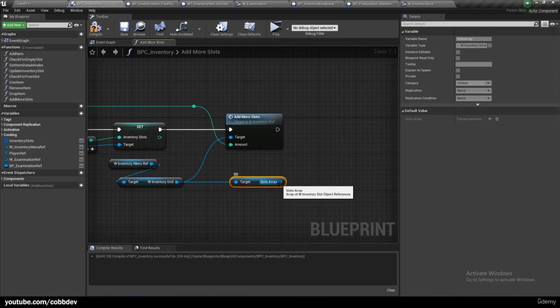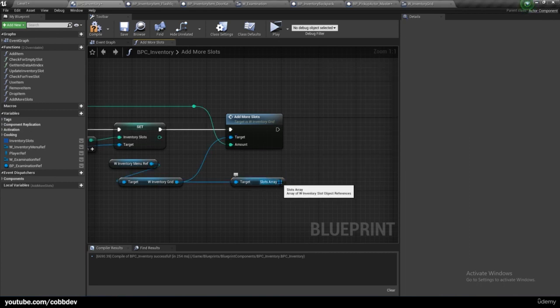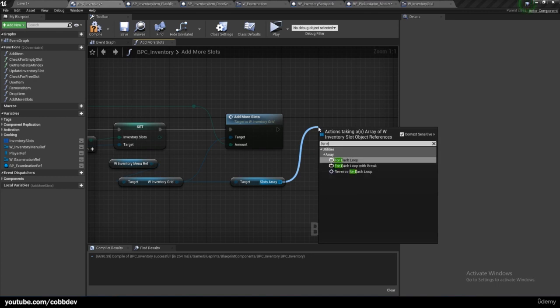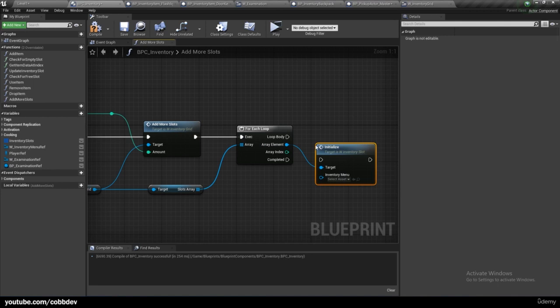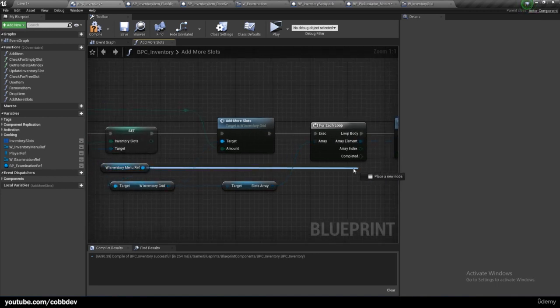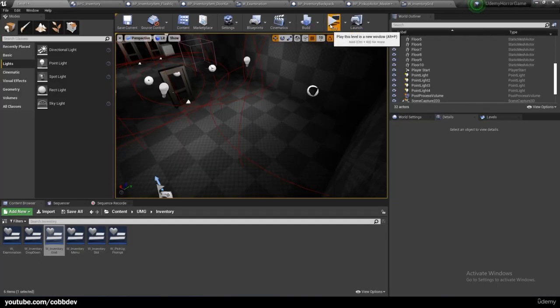And we're just going to reinitialize all of the slots, not just the new ones. Just to keep it simple, we're gonna reinitialize all of them. It won't hurt any of the ones that are already there, even if they have items in it. So we're just gonna get a for each loop, and off the array element we will call initialize. The inventory menu is our W inventory menu ref. Okay, so let's compile and save, and let's give this a test.